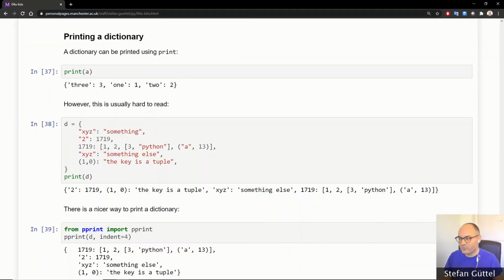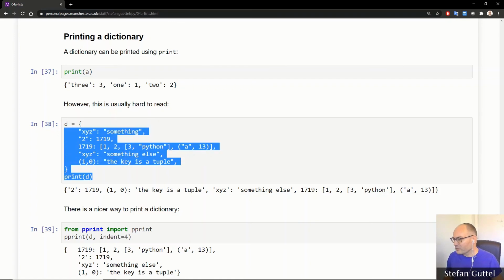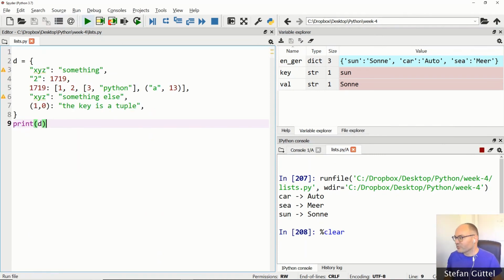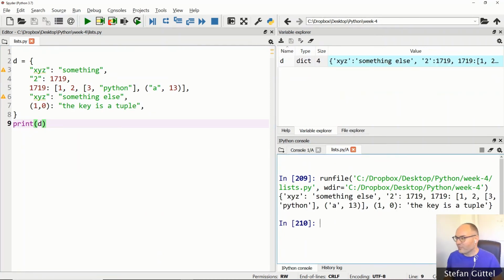There are various ways to print a dictionary. Of course, we can just call print and then the dictionary name, but as this following example demonstrates, this can look very messy. So I have here a dictionary that is rather messy. You see, it has a mix of keys, which are strings, an integer value and a tuple. And look, the values of the dictionary can be anything.